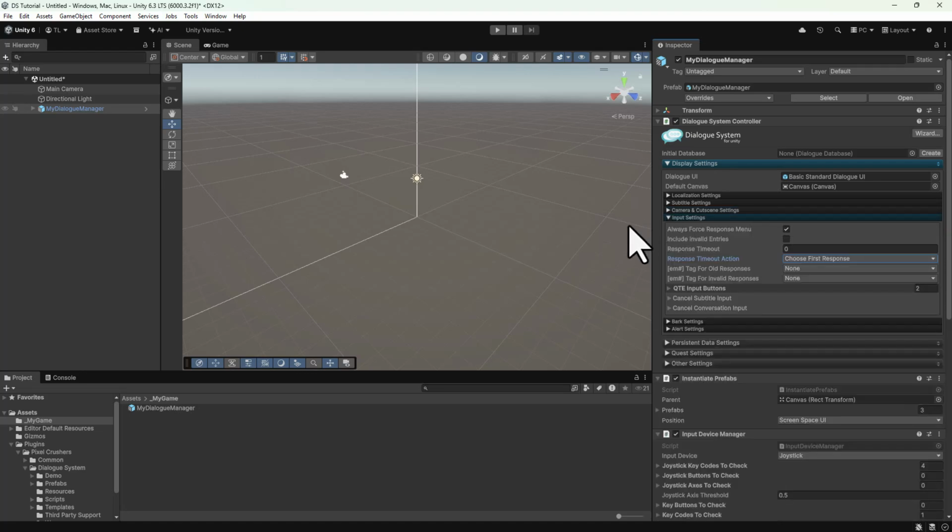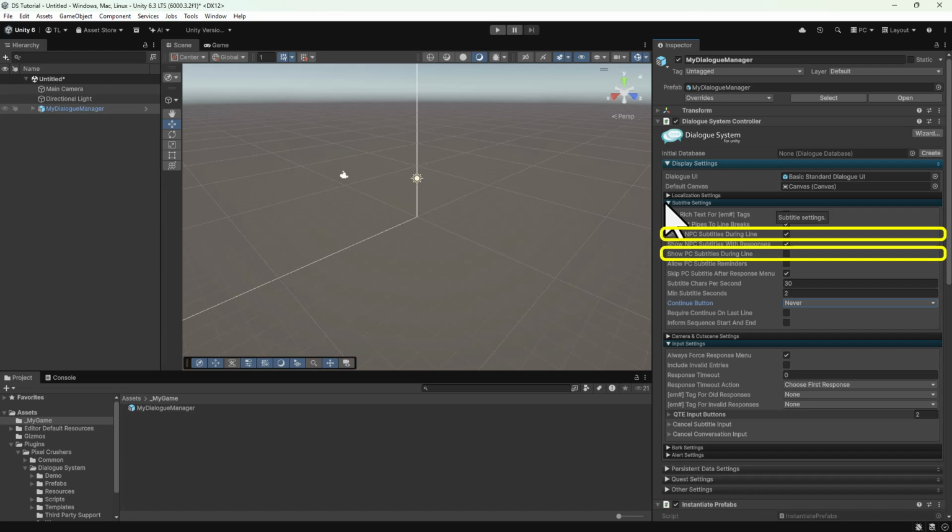The Input Settings section controls how player response menus work. A useful field to be aware of is Always Force Response Menu. This tells conversations to always show a menu of player response buttons, even if there's only one choice. If you want to show player lines as subtitles instead of response menus when there's only one choice, untick this checkbox and tick these checkboxes in subtitle settings.